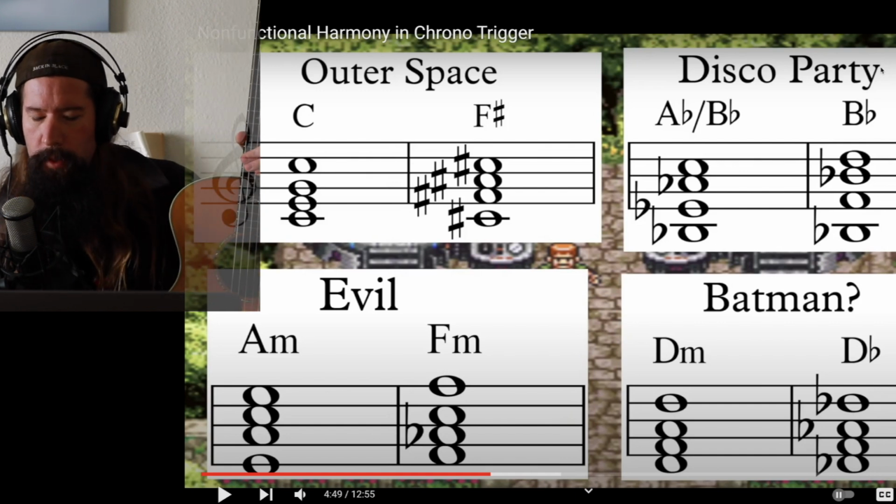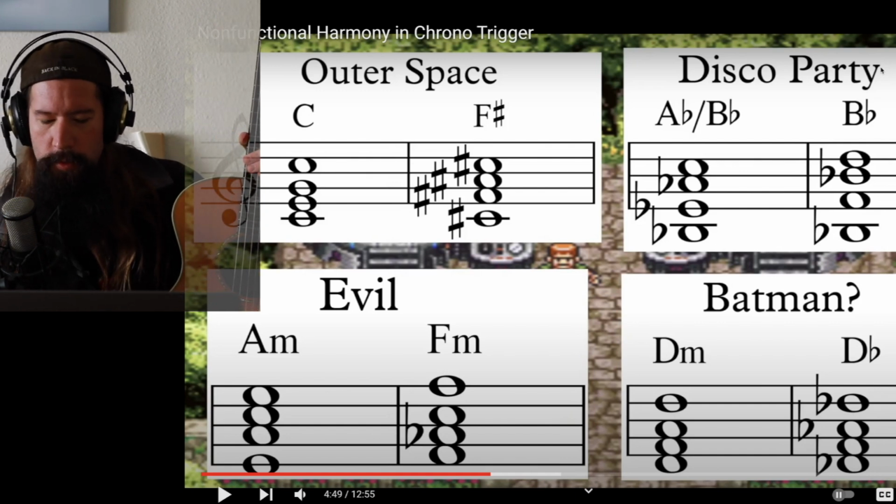Oh, Danny Elfman, I think is what he's referencing there, the film composer Danny Elfman.